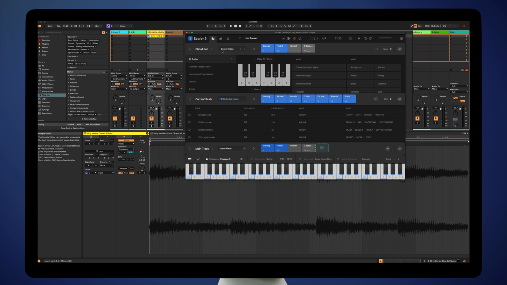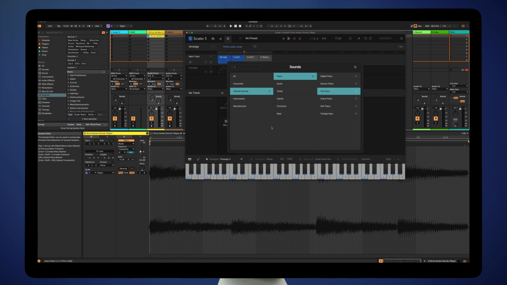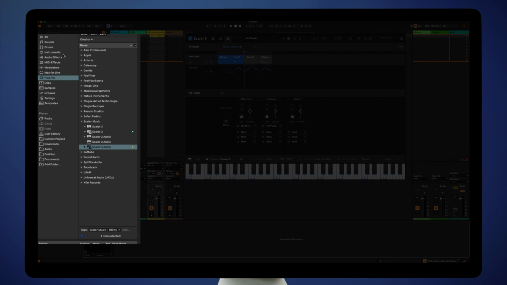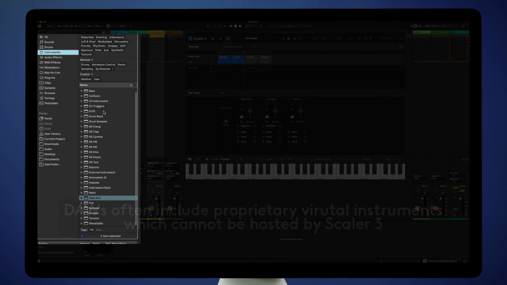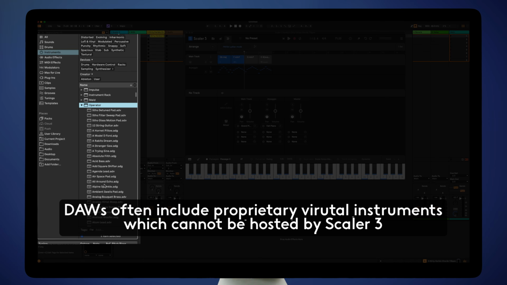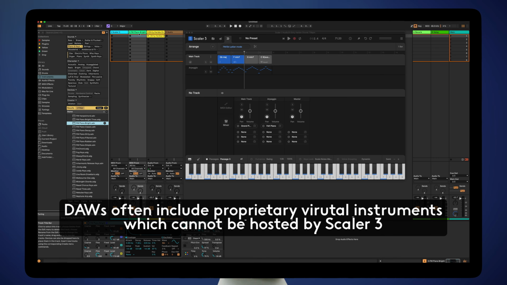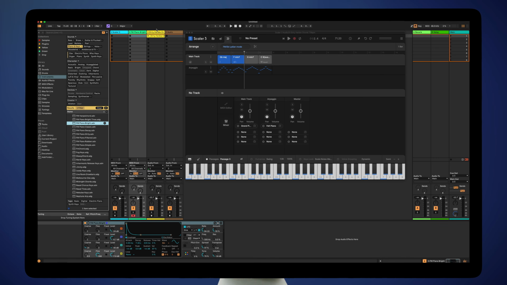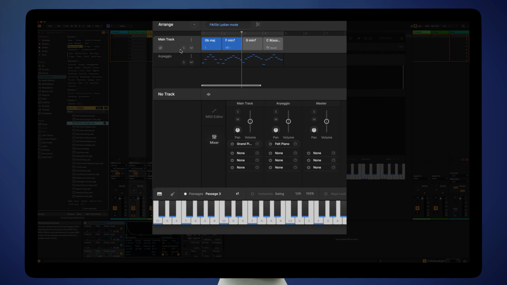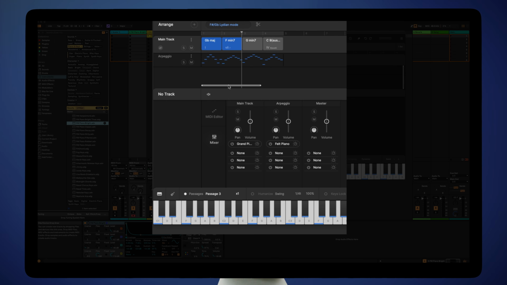Now to add a second instrument part to this song, I could move to the Arrange page and add a new track. And I can load any third-party instrument plugin onto that track if there's a certain sound I'm after. However, a lot of DAWs, such as Ableton Live, include their own software instruments in a proprietary format that only that DAW can host, not third-party plugin hosts like Scalar 3. This is one of the main reasons Scalar 3 lets you assign a MIDI output channel to any of its tracks, which you can then route to a particular MIDI track in your DAW.